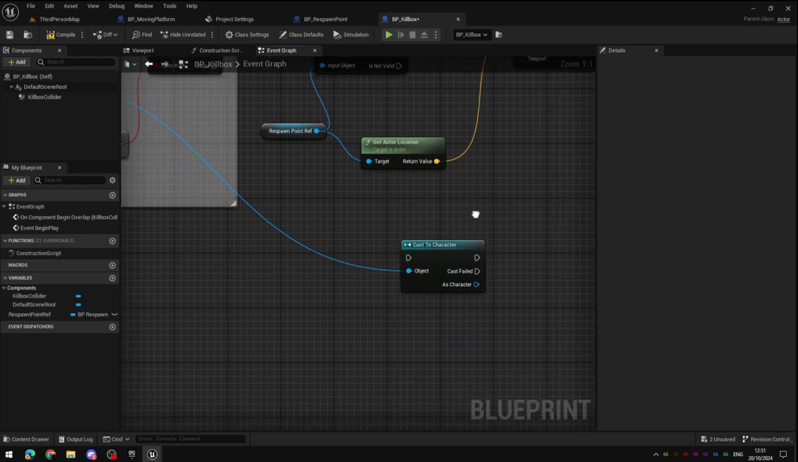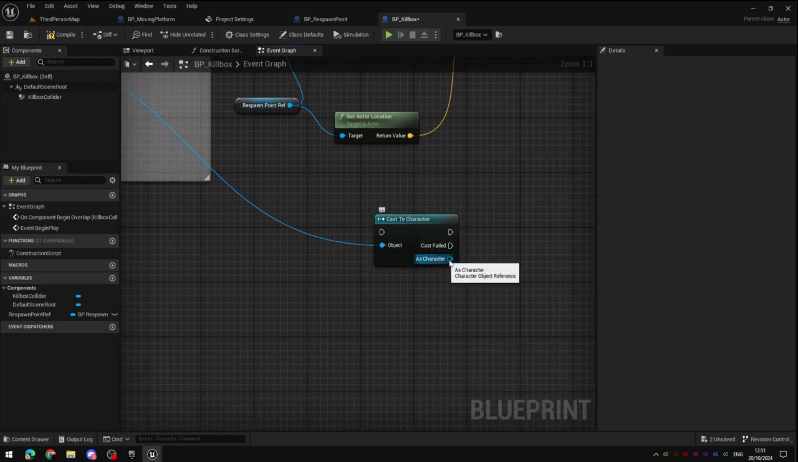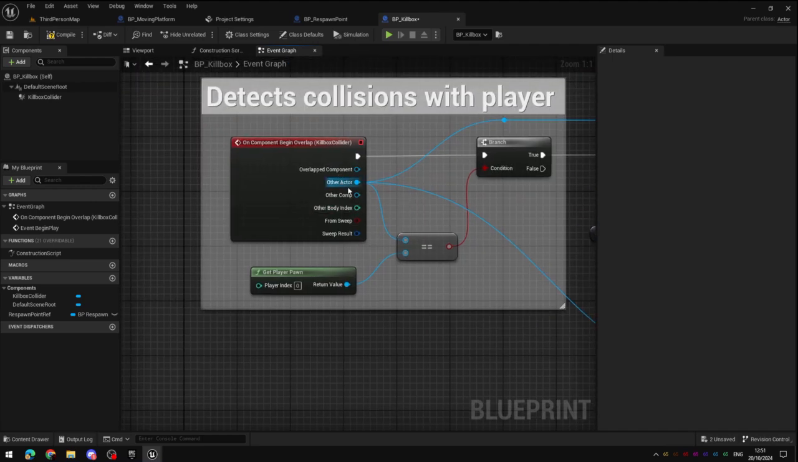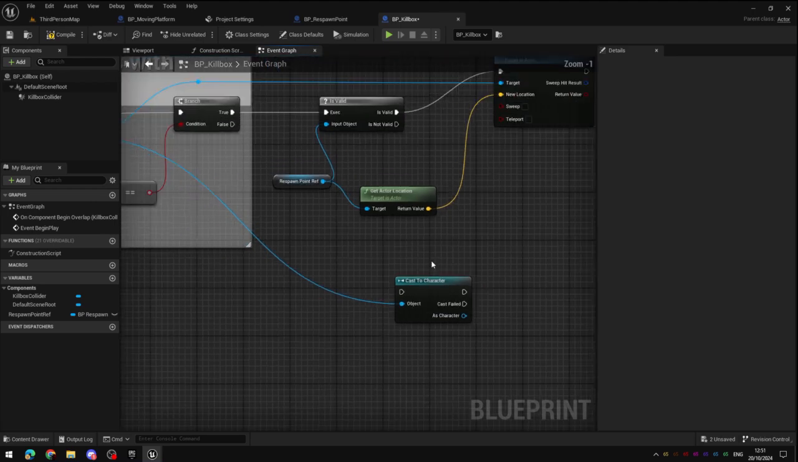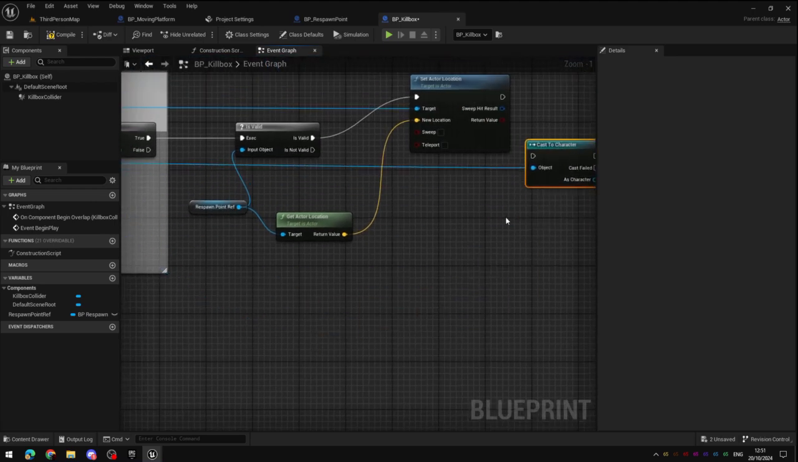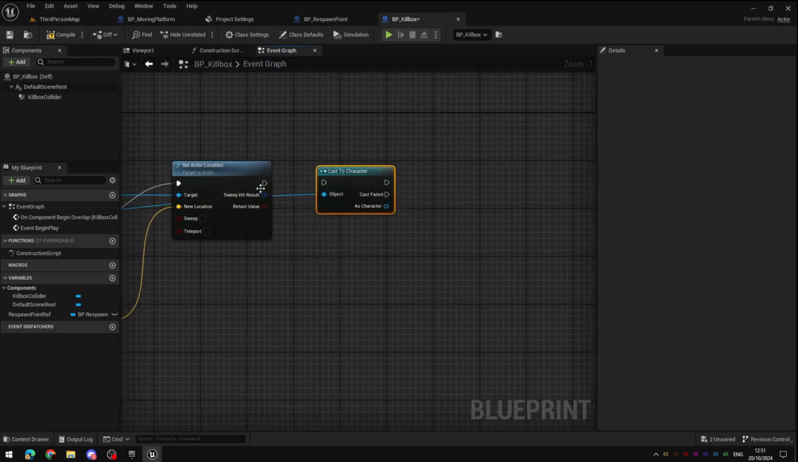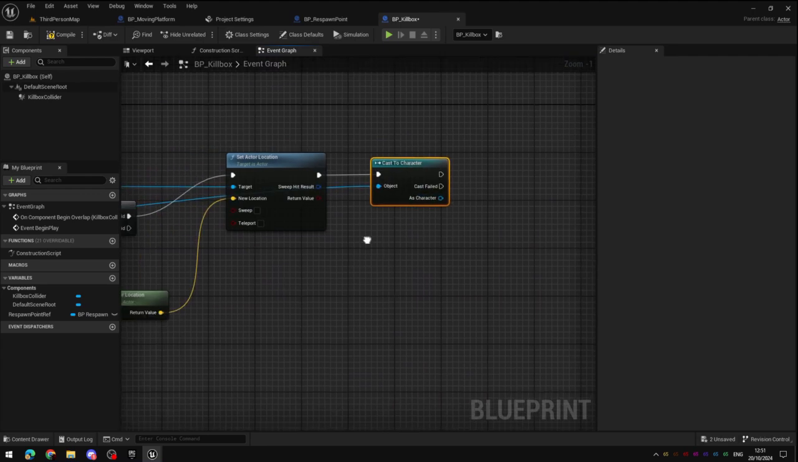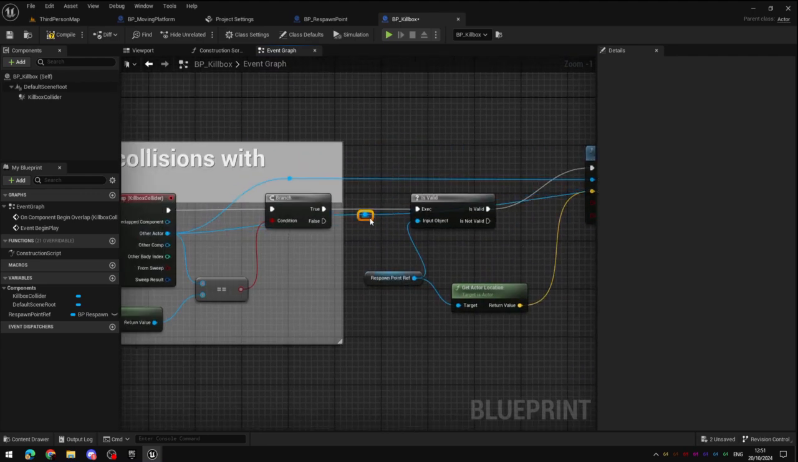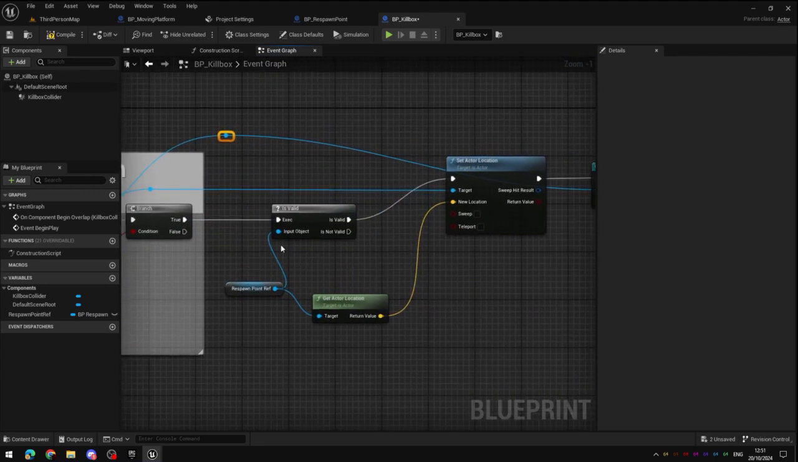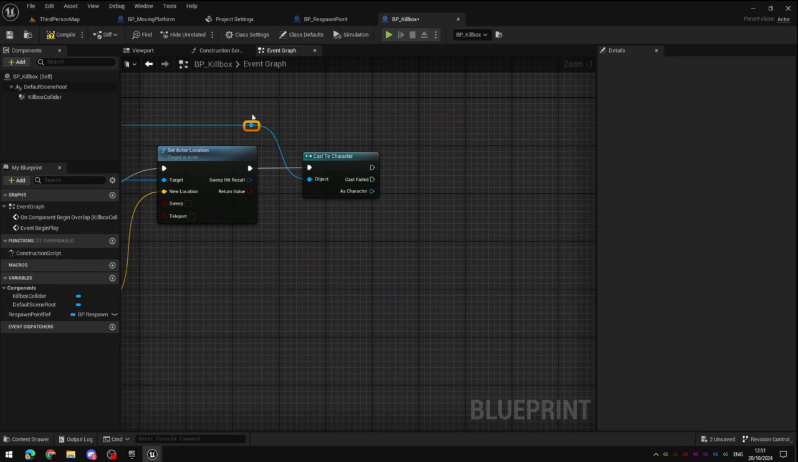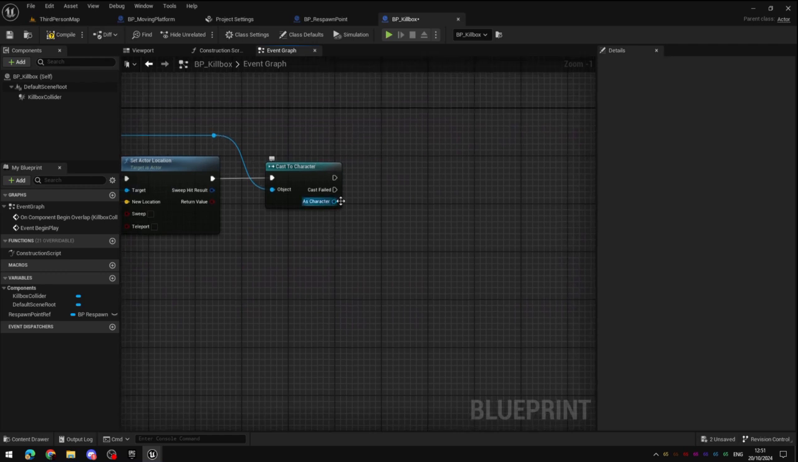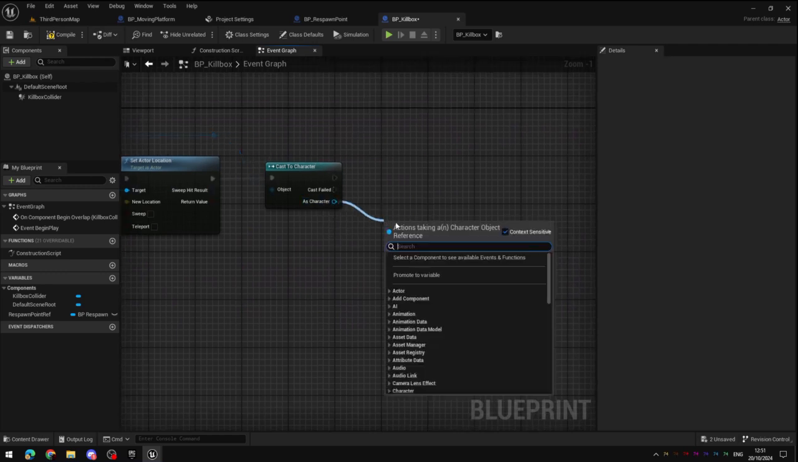And if this is successful, it also gives you a reference to the character class instead of the actor class. This is useful because the character class contains the character movement component, and the character movement component is where we can adjust our player's velocity. So I'm just going to tidy this up a little bit. There we go. So this is now hopefully a reference to the player character as a character base.